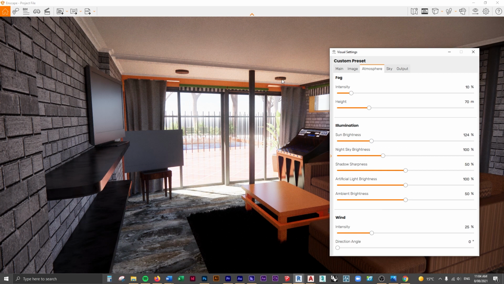And then if you wanted to adjust if there were lights on inside, you can adjust that with the artificial light brightness, but they are not actual lights, they're just families.